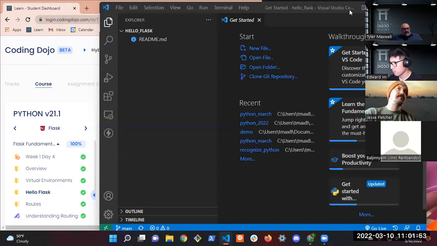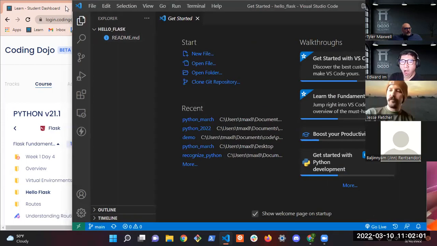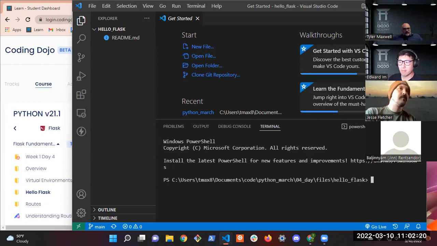So I have my Hello Flask application. This is a folder, and all I have in here right now is a README. I'll have to switch back and forth. I don't have to do the open and integrated terminal. If I have a separate VS Code window open, all I have to do is hit Control, or Command if you're on a Mac, and the tilde, which is the key right next to the 1. If I do that, it'll open up my terminal where I need to be.